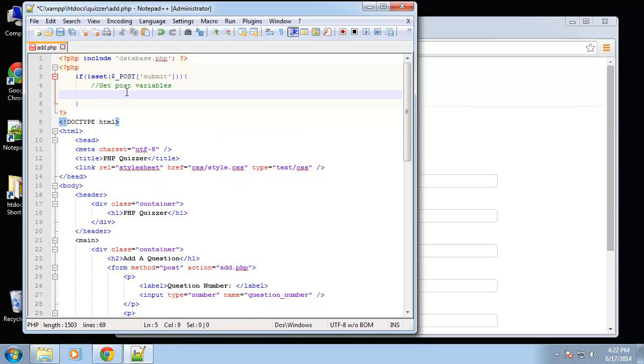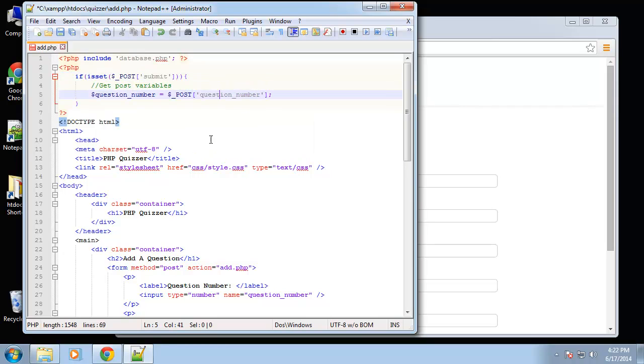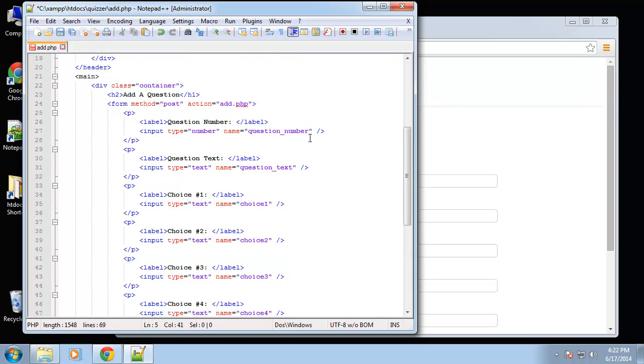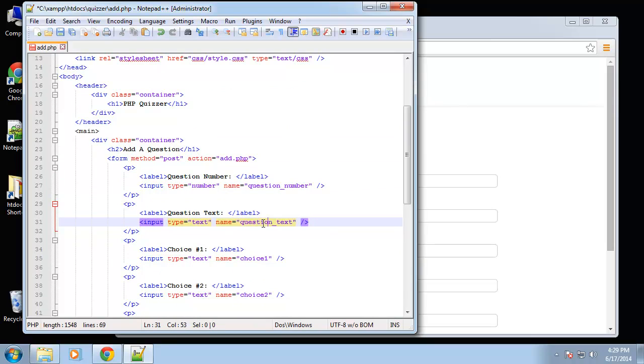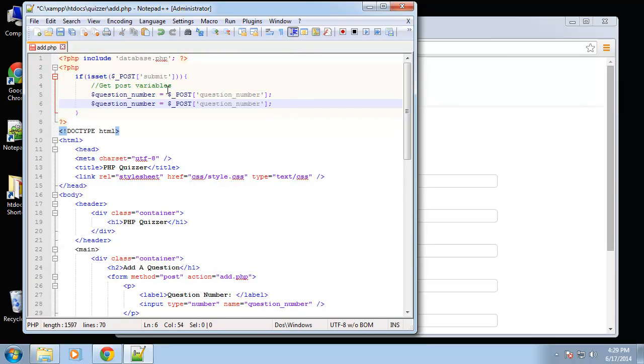Alright, and I'm going to assign them to regular variables. So question number is going to be post question number. Alright, again, this is coming from the name where it is right here. Alright, now I also want to get this question text, so it's going to basically be the same kind of thing. We're going to change this to text.